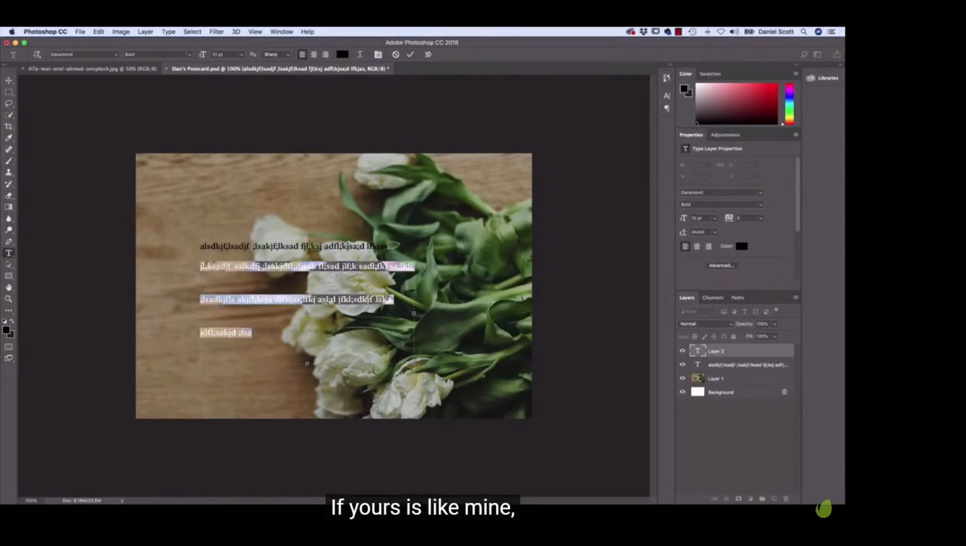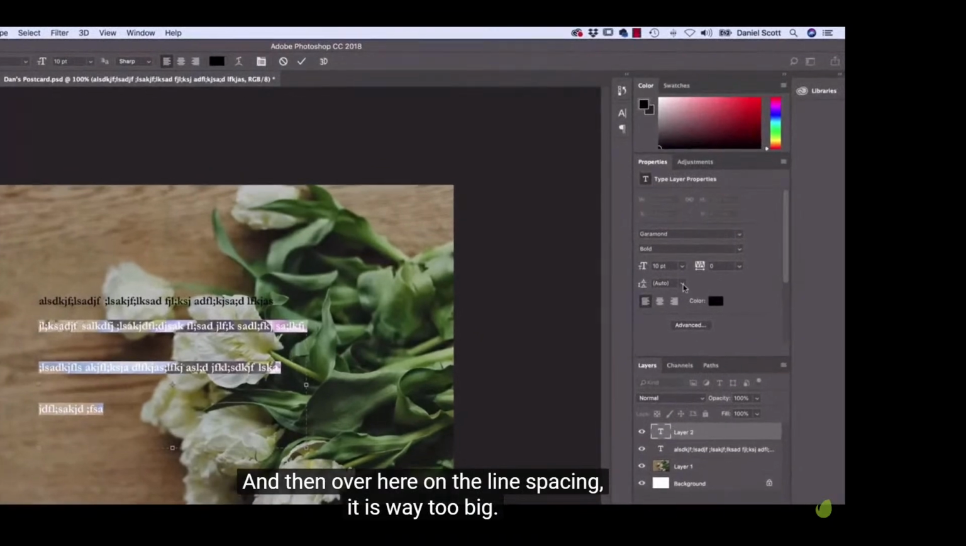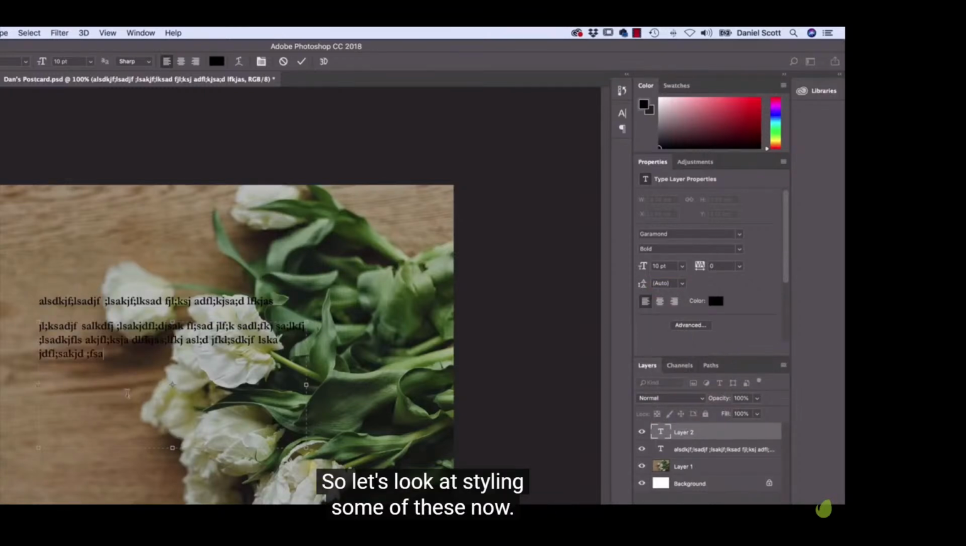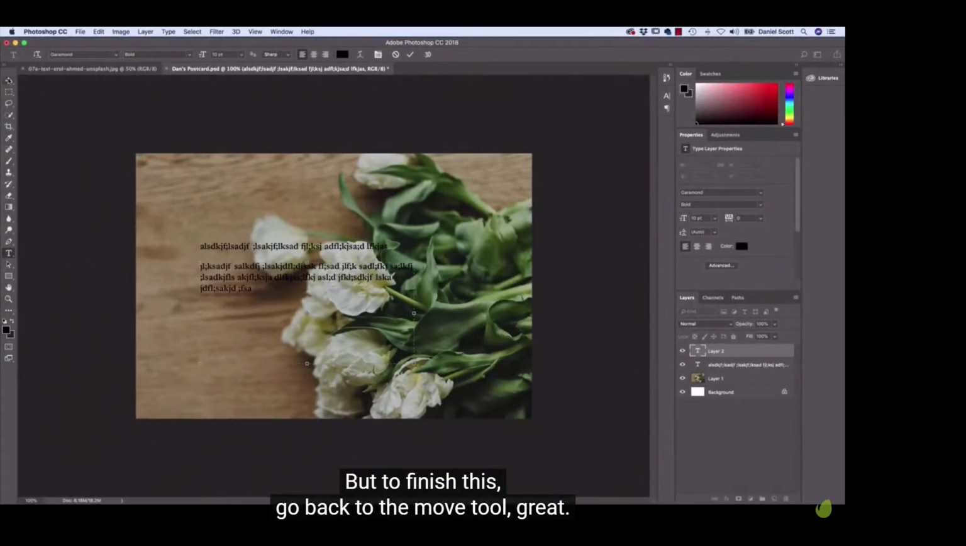If yours is like mine, there are these massive big gaps in between the lines here. I'm going to select it all by using my type tool and just drag up across all of this. And then over here under line spacing, it is way too big. I'm going to set it back to auto. Cool. So let's look at styling some of this now. Those are the two ways of doing it: clicking once, and the other one is clicking and dragging a box, depending on what you need. Remember to finish this, go back to the move tool.